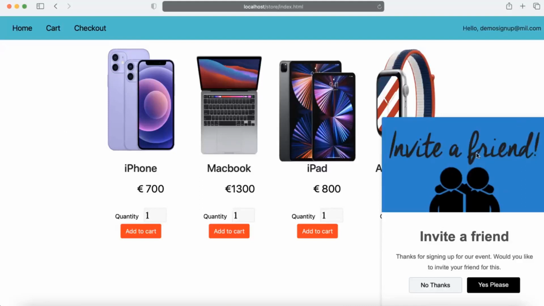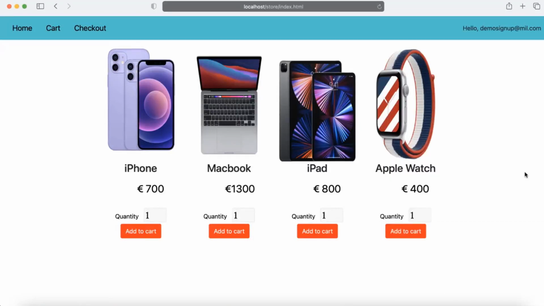Now we can see the invite a friend pop-up here. And here we can go ahead and invite a friend, or maybe we can say no thanks. For now I'm clicking the no thanks button, and this event is also captured in the CDP. So next time the visitor comes to the same page, it won't pop up the same message here.